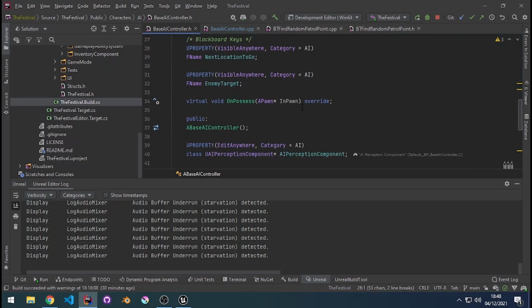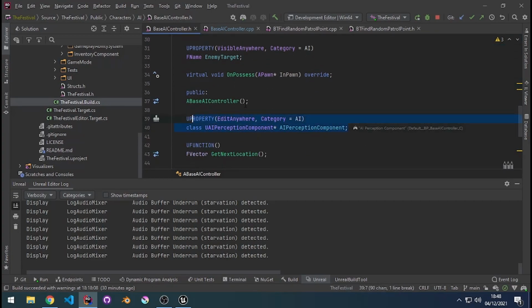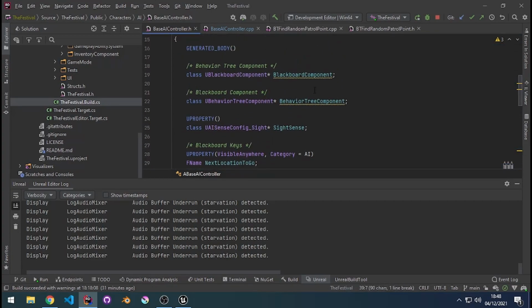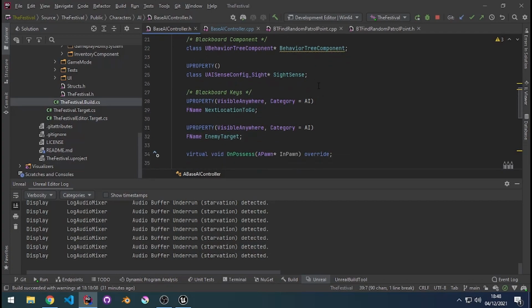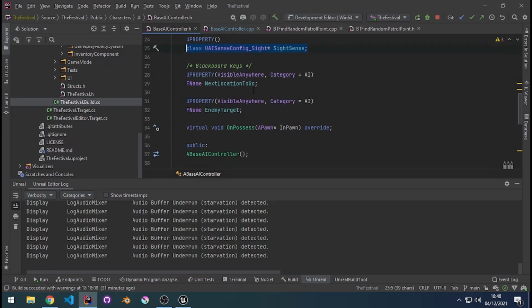The same way, you need to create the AI perception component so you can understand what stimulus it is receiving, and based on those stimuli, you can create multiple stimuli for it if you want to and process them that way.